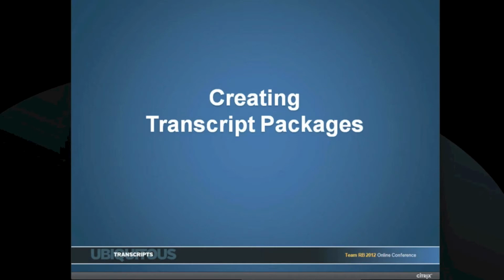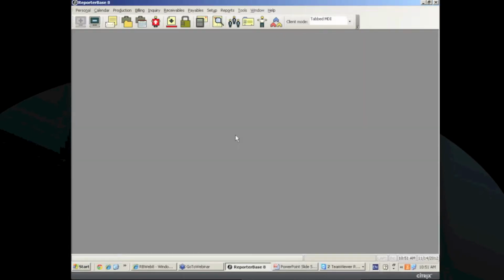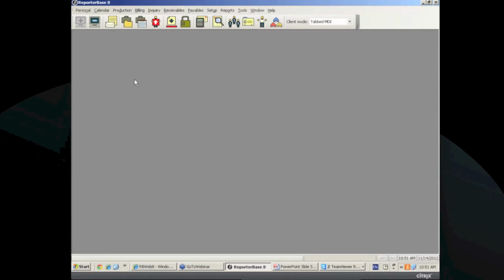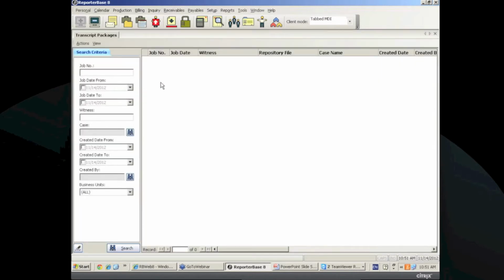So let's go back to RB8. So now you have a new menu item in production. So you go to production, and there's that new menu, transcript packages. This is the screen to show you all the transcript packages you created so far. Well, since I want to create a new one, I want to show you how to create a new transcript package. I'm just going to right-click and do new, just like everything else in RB.